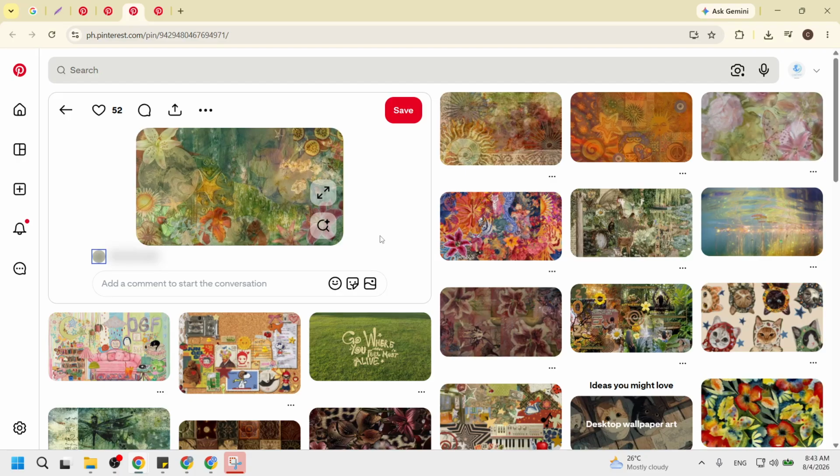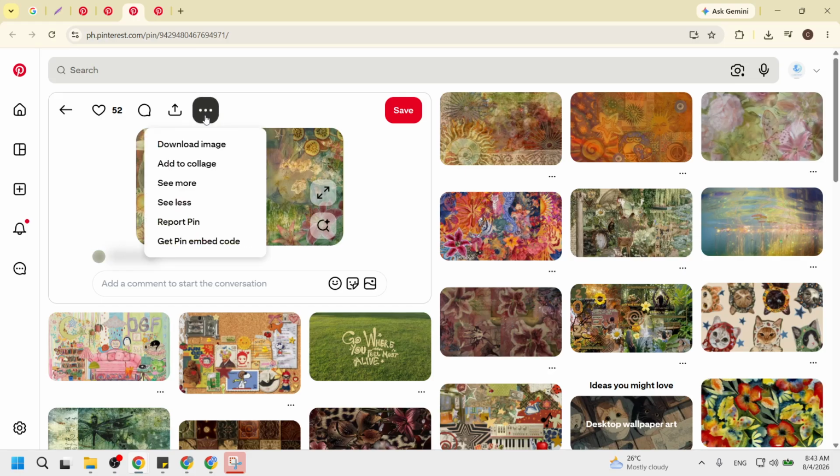After that, click the three dots icon next to the main title. Look near the top of the pin details, close to the pin title text. You will see a small three dots icon in a row. That icon opens extra options for this pin. Click it once, and a small menu appears directly under it. If the menu does not appear, click the dots again to make sure the click registered.